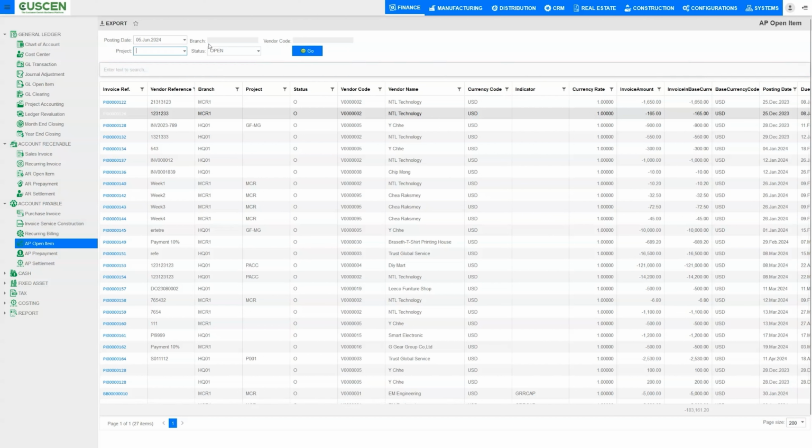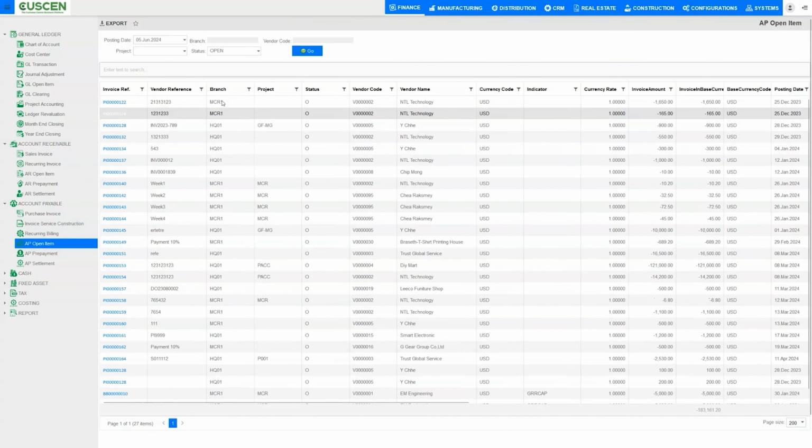We can choose our branch, our project, our vendor code, and I can choose my status, either open or clear. Below that, we have all our invoice reference numbers, as well as our vendor reference numbers with their corresponding branch. And I can see my status with their vendor code and their vendor name.